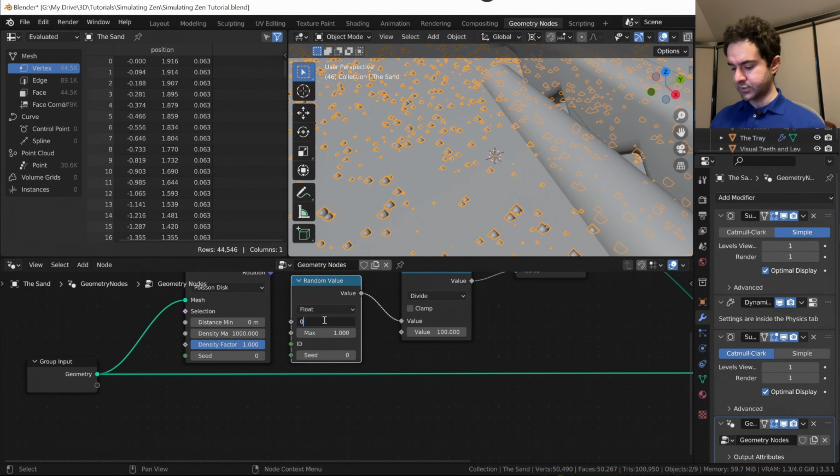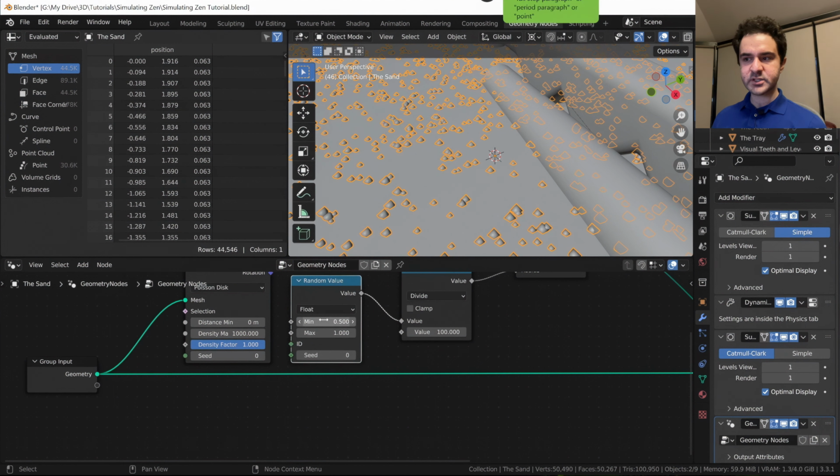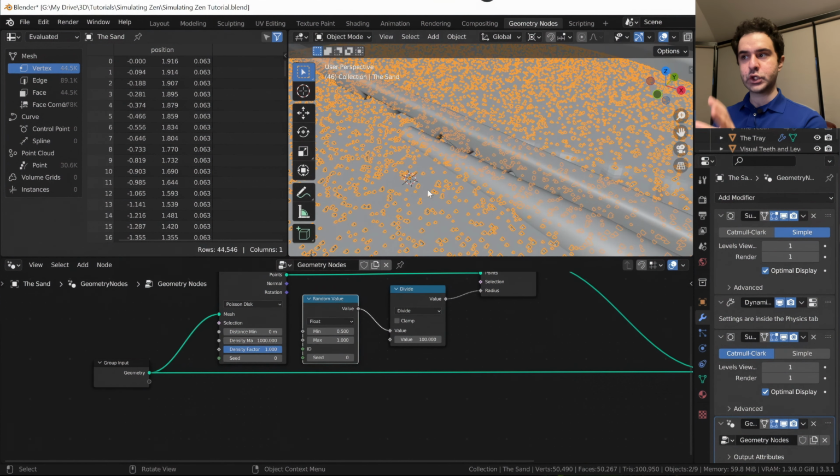So I'm going to reduce this. And this means the smallest one is only going to be half the size of the biggest one, which is more like real sand. I think the size is good. We'll need many more particles, but let's do that later after we have set up a material for them.